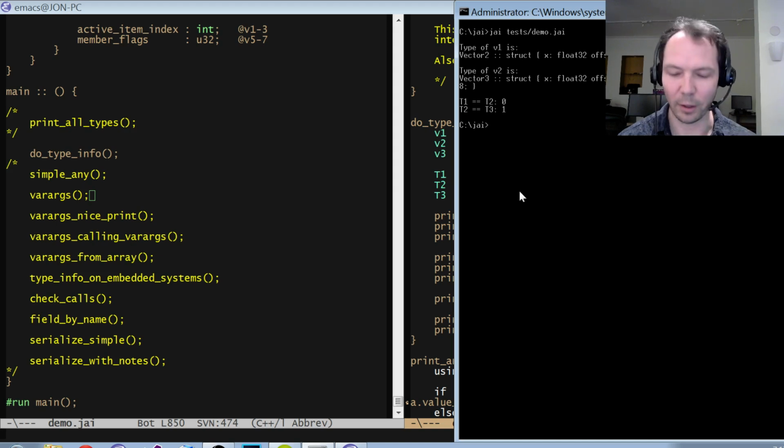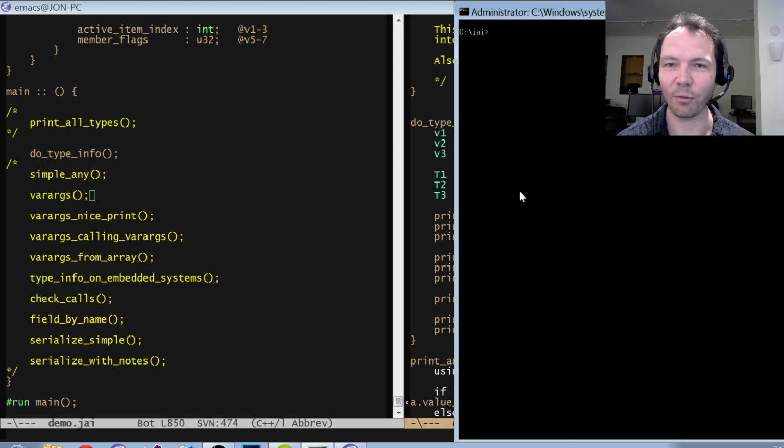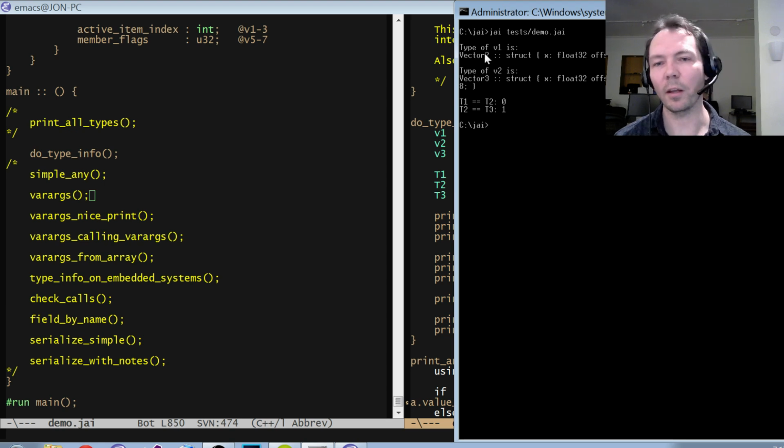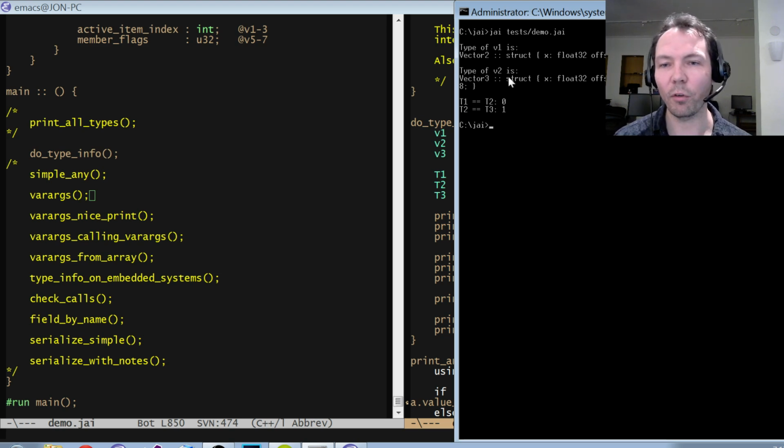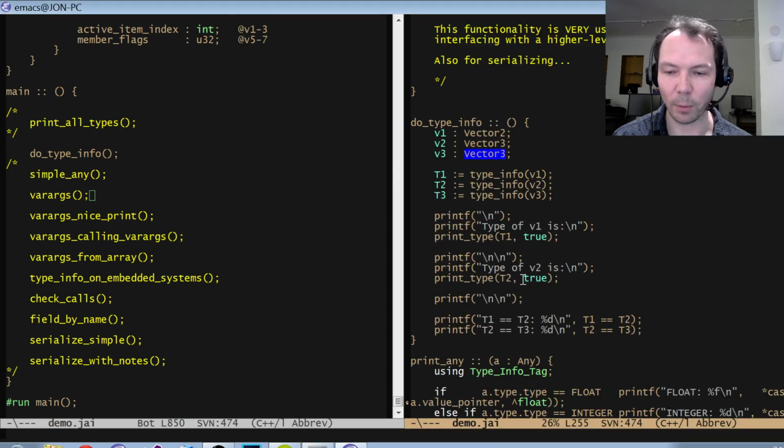Let me do this again, since I deleted the extra noise thing. Right, so type of v1 is vector 2, which, by the way, has these members at these byte offsets into the struct, right? Type of v2 is a vector 3, which, by the way, is all this stuff, right? Then we go down to compare these things, right?